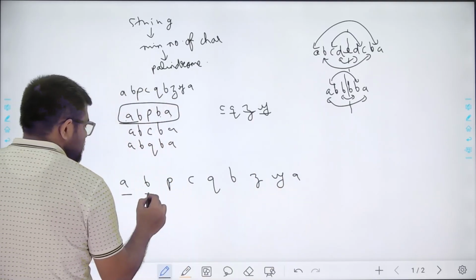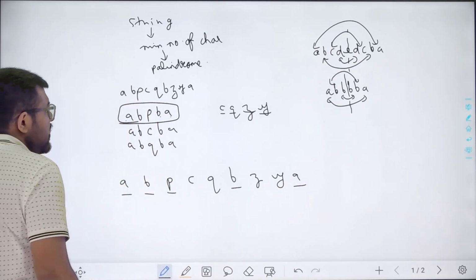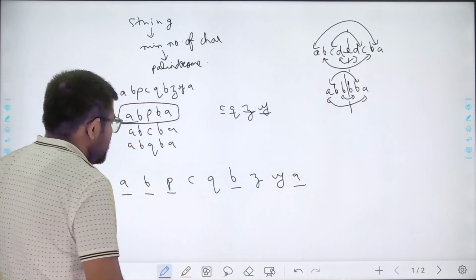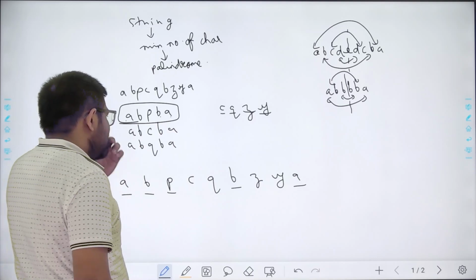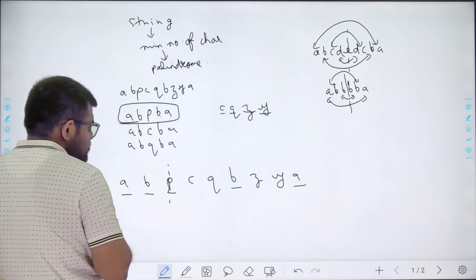Okay, this, and this are already a part of the palindrome. Now I want to add a pair for C. So you look here, what is the center point that we are looking at? We are looking at the center point as P. Are you getting my point? So this is my center point.